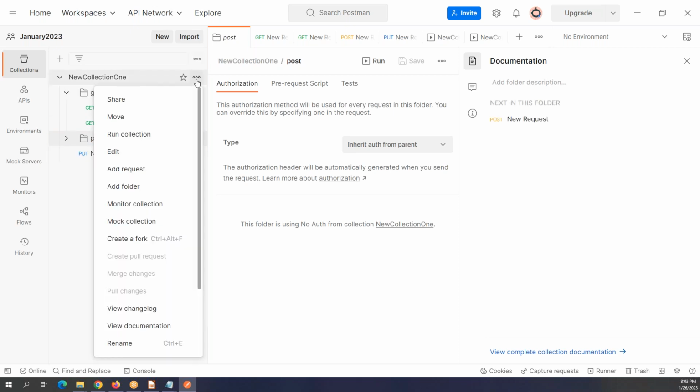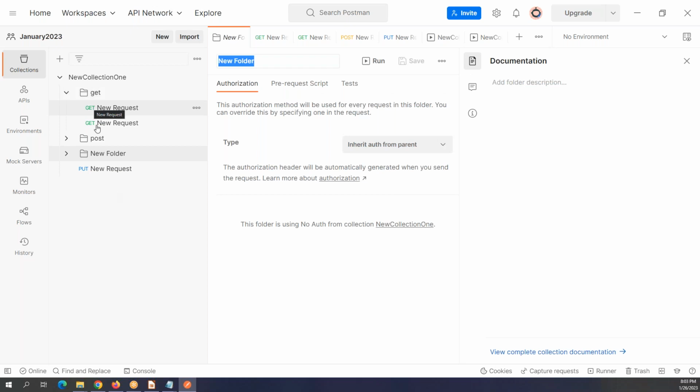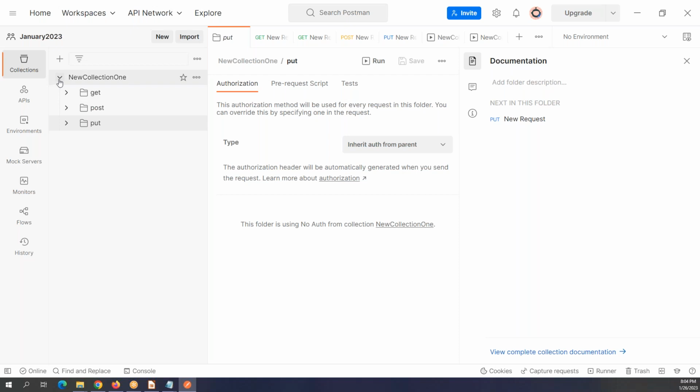Let's create another folder for put. So basically you are just organizing it. To organize under the collection, you can create multiple folders, and inside the folder you can also create folders. That way it will be easy for you to understand which request you have under these folders. In one collection there might be like 100 requests, and if you want to organize all these 100 requests, you can do that by using these folders.